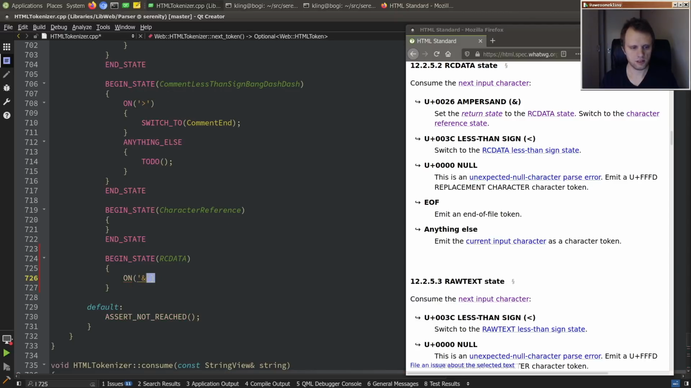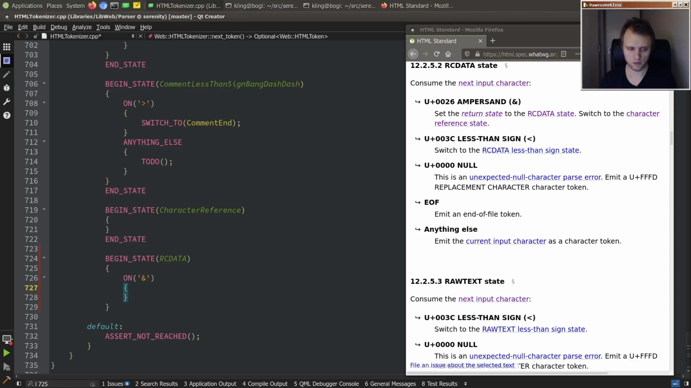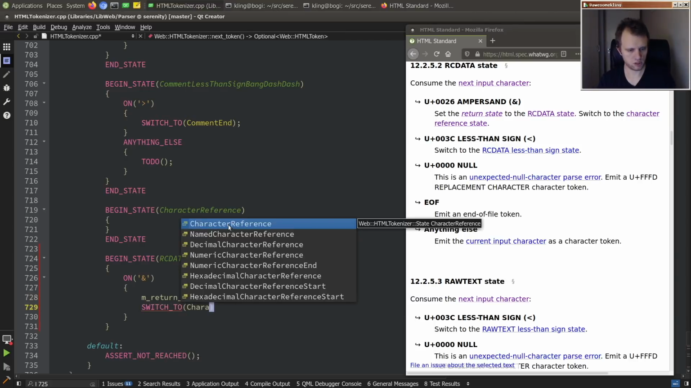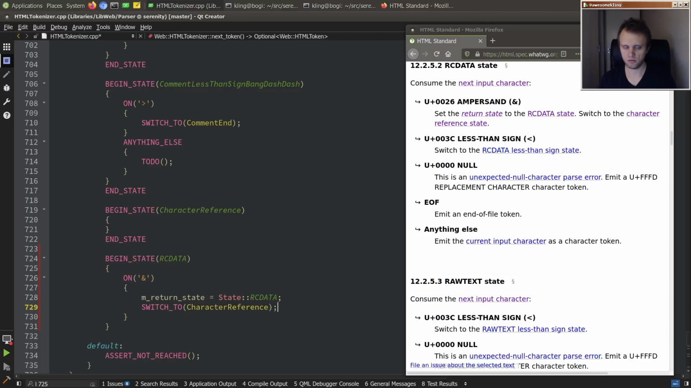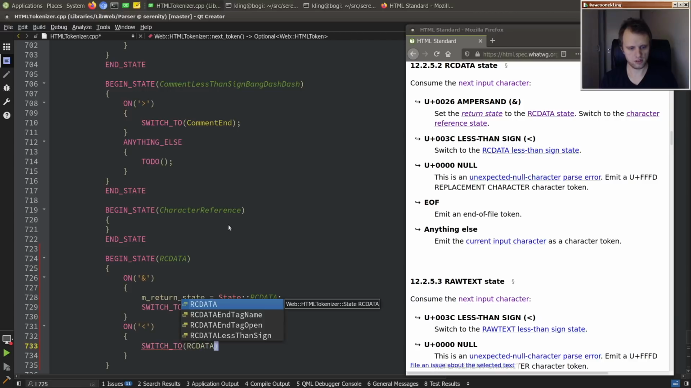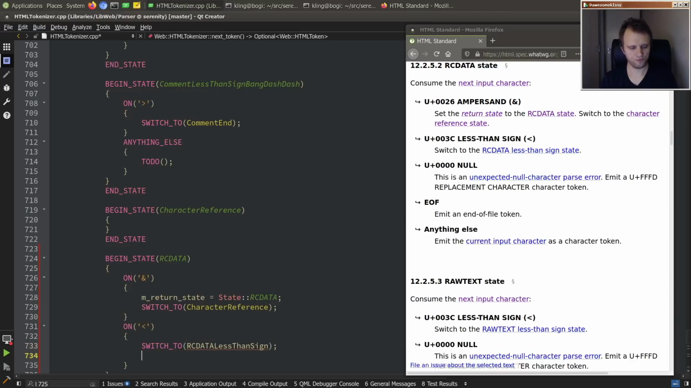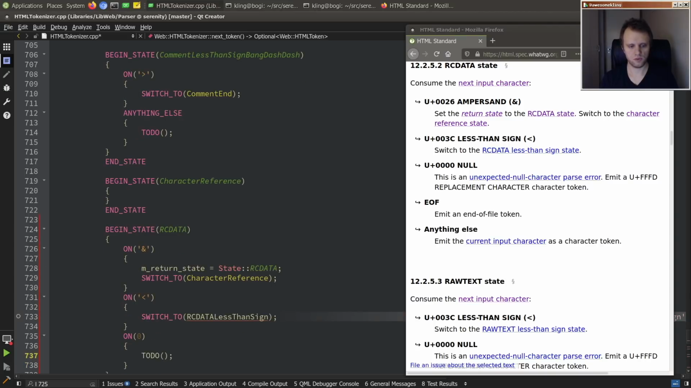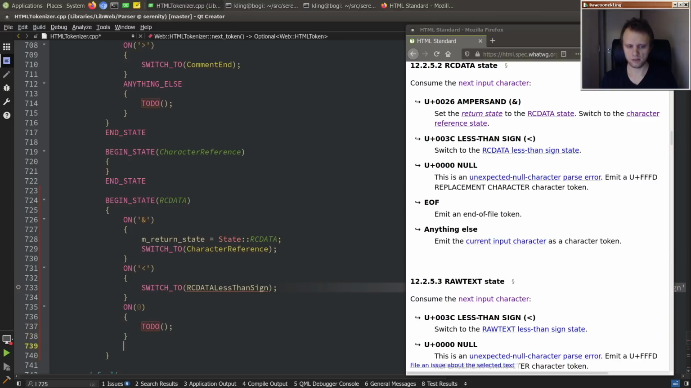On ampersand. Return state is state RC data. Switch to character reference. Okay. Switch to RC data less than sign. And on null character, this to-do macro, I like it. We should probably bring that to more places.